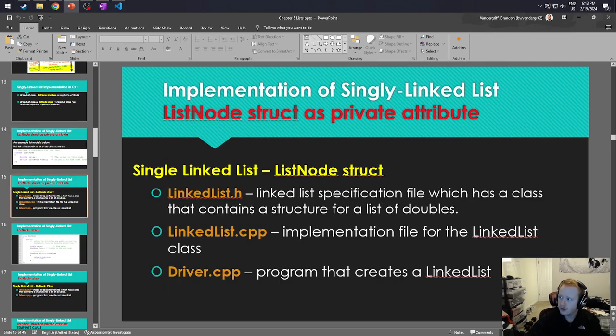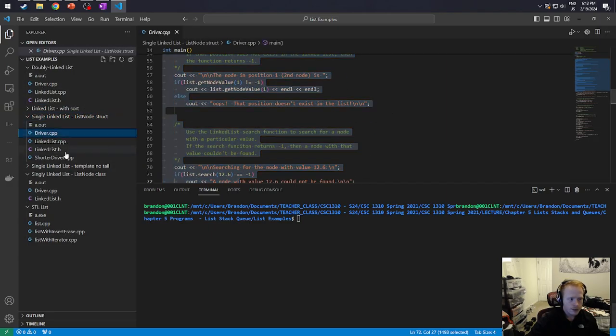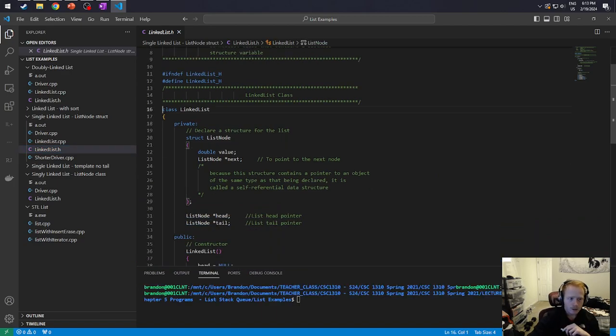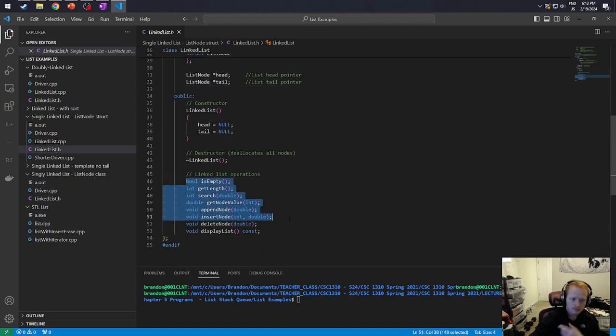So we can go look at some of the code for this. We are going to look at the list node struct. You do have access to this code if you do want to look. So taking a peep at our linkedlist.h, we have our linked list class. We have a struct list node as a private attribute. This list node has a value and a pointer to a list node. And then outside of our struct, still private attributes, we have a head and tail list node pointer. And then here's all the fun operations we had.